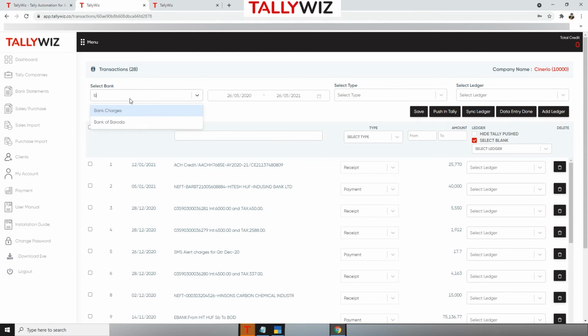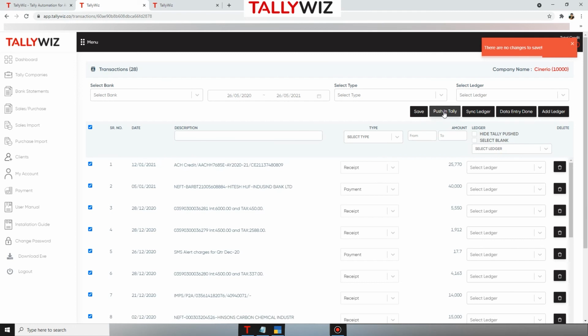Select the bank from which you obtained the company. Type in the name of the ledger in the top right-hand corner. Select the files using the various filters as per your requirement. Click on Save, then click on Push in Tally.